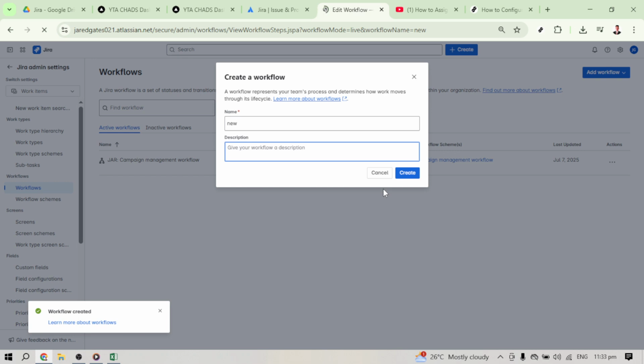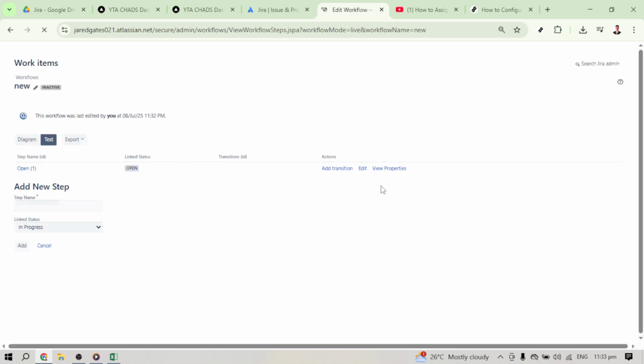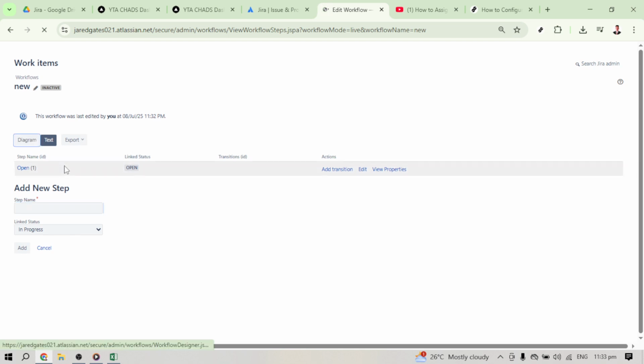To facilitate transitions between these statuses, like moving from in progress to completed, click on Add Transition. It's up to you whether you'd like to create new transitions or reuse existing ones, and there's a specific button for either choice. Once you've set up the transitions as needed, click Add to finalize them.